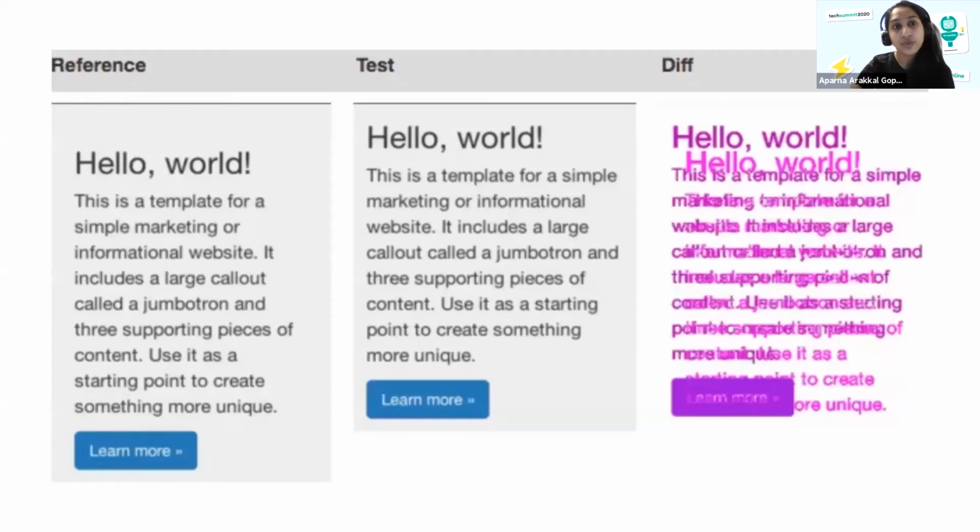So how do we do that? This is a very basic example of how it works. Normally we have a reference image and a test image, and any tool that you use for validating the visual differences will highlight the differences in this way. So this is a layout difference. If you're happy with it, you can accept. If you're not happy, you can go back and fix it.